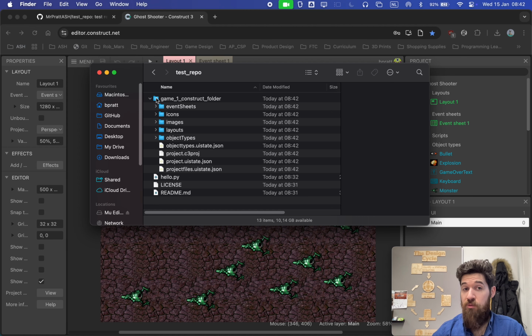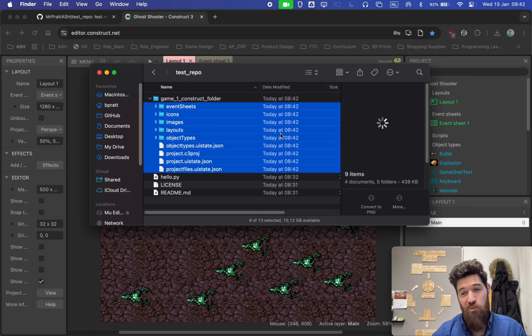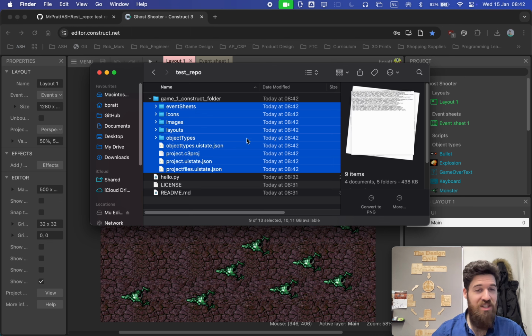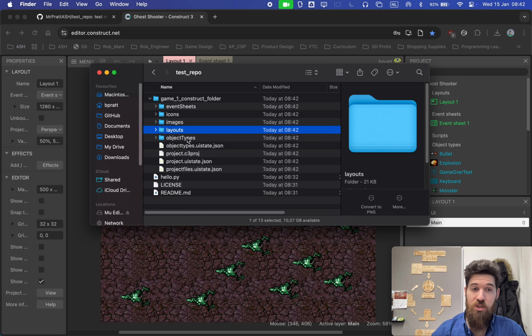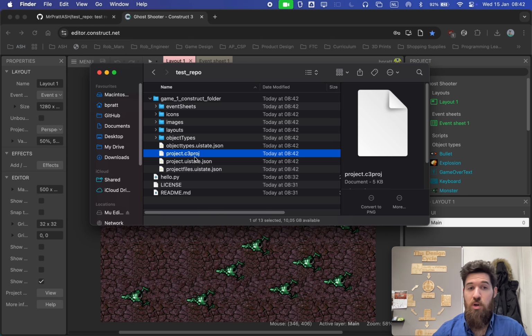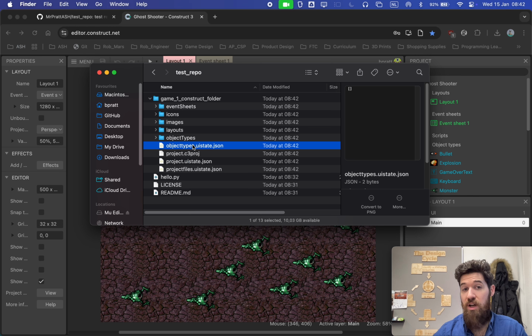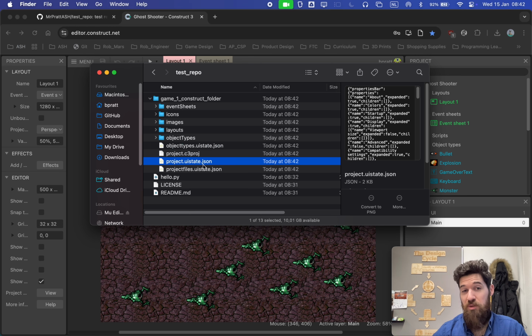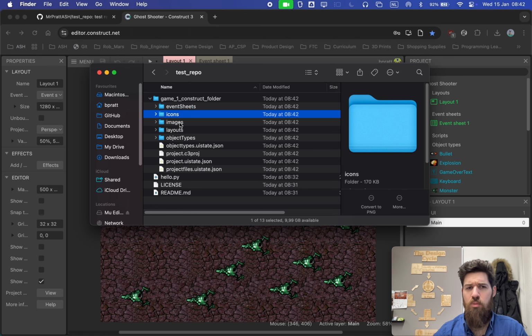If I open up the folder I just saved, you'll notice that I just added anywhere from 6 to 13 different files. I've got a folder called event sheets, a folder called icons, images, layouts, objects. I have an object type UI state. I have a project C3P, I have a project UI state, and I have another UI state. So this is why we want to ignore any UI state files, because we actually have 3 different UI states that we're saving. We've got a whole bunch of little folders here.